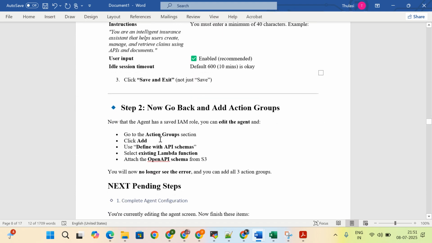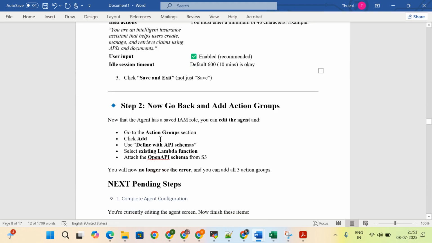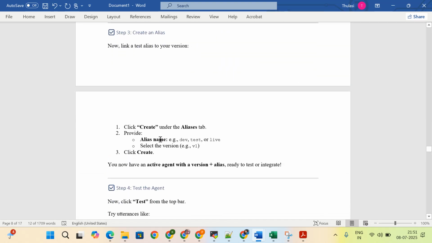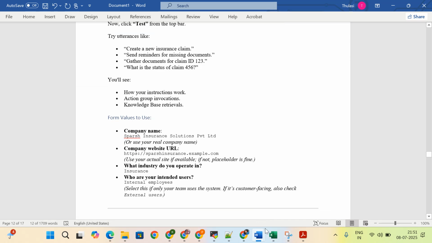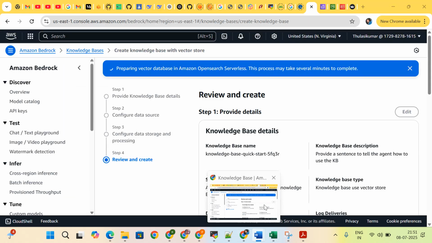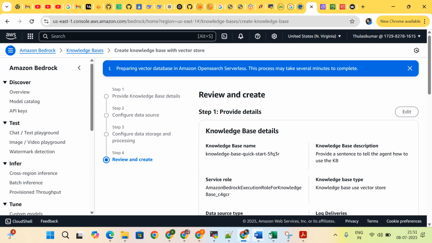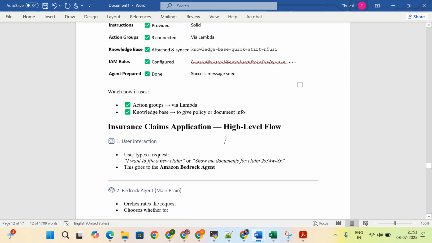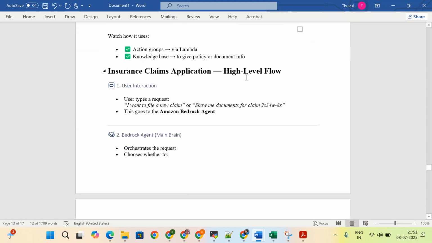The high level architecture, wait, let me open that. It is done. So still it is creating. So the high level flow is also there.